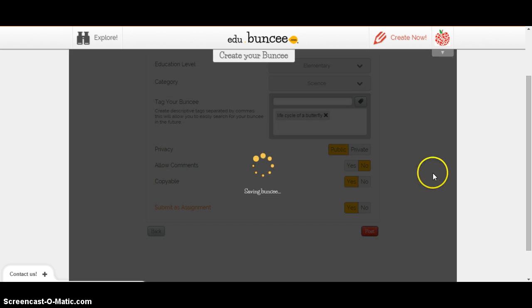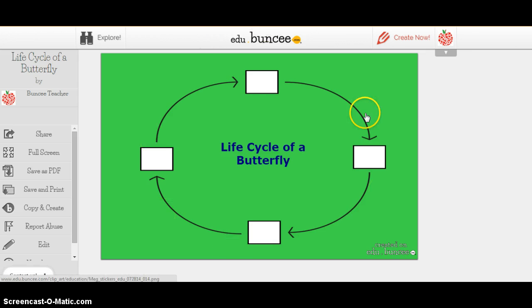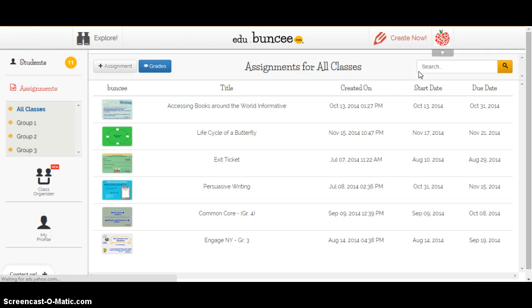And post. And now we can view our Buncee. And it's just that. And now if we go to our dashboard, which is the teacher dashboard, this is what it looks like. So these are the assignments for my classes, and the one we created is right here.